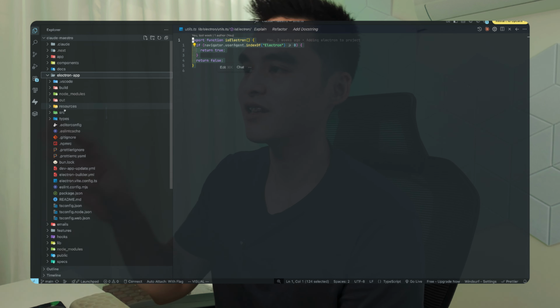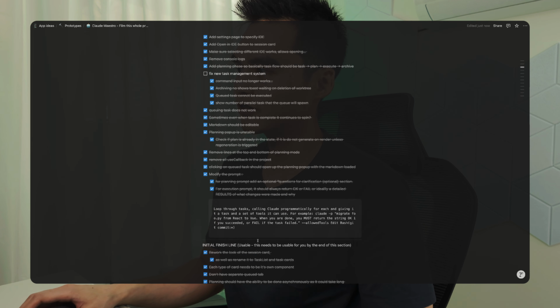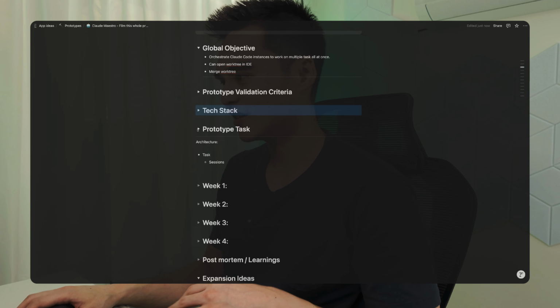Everything is in one place in a mono repo. When I chat with Claude Code, I don't need to specify a path to a separate directory. Moving down into my prototype task section, this is extremely messy.